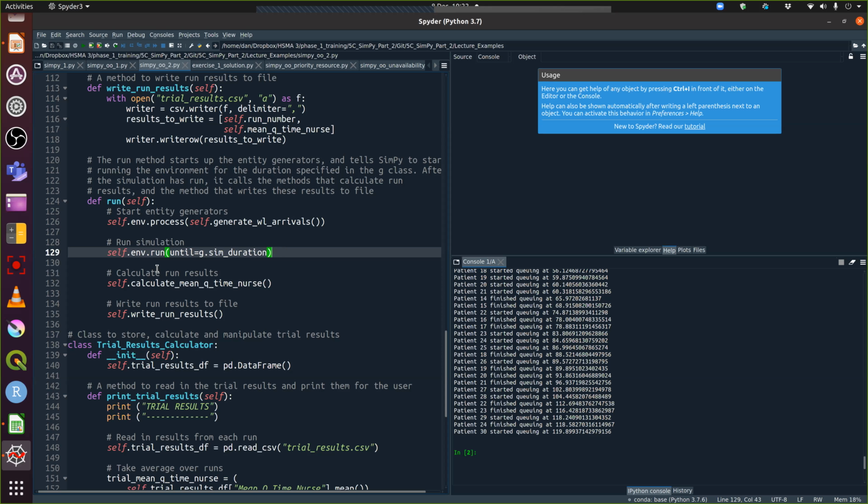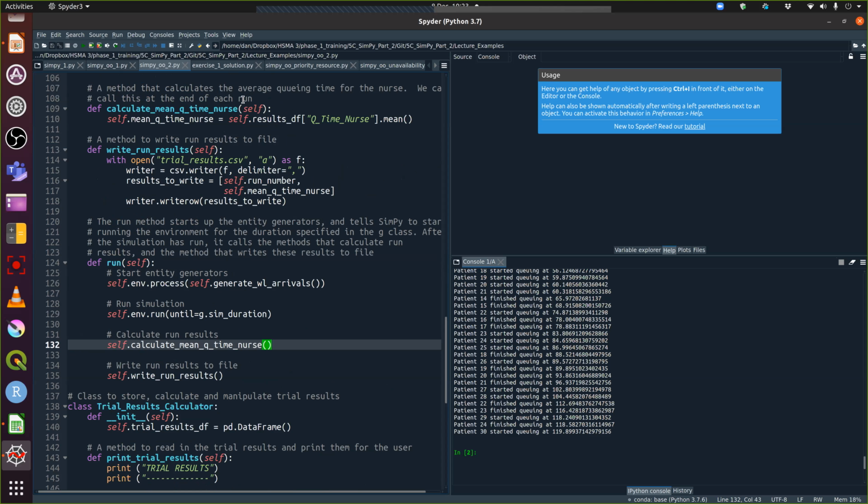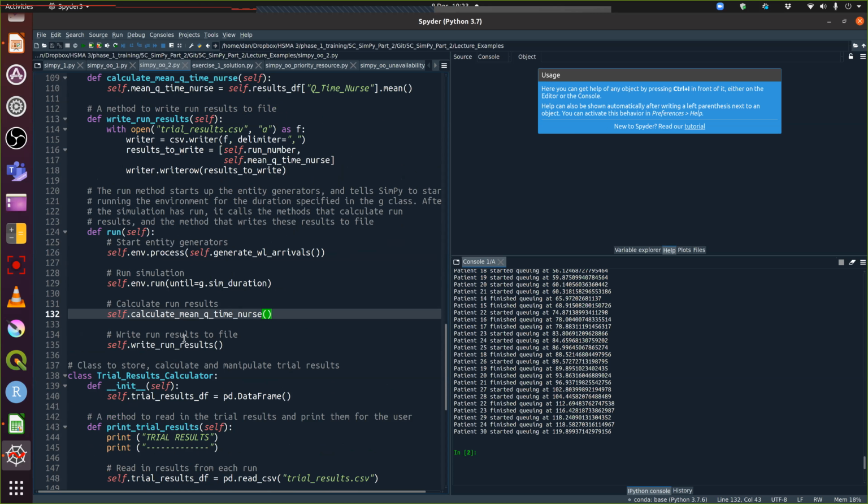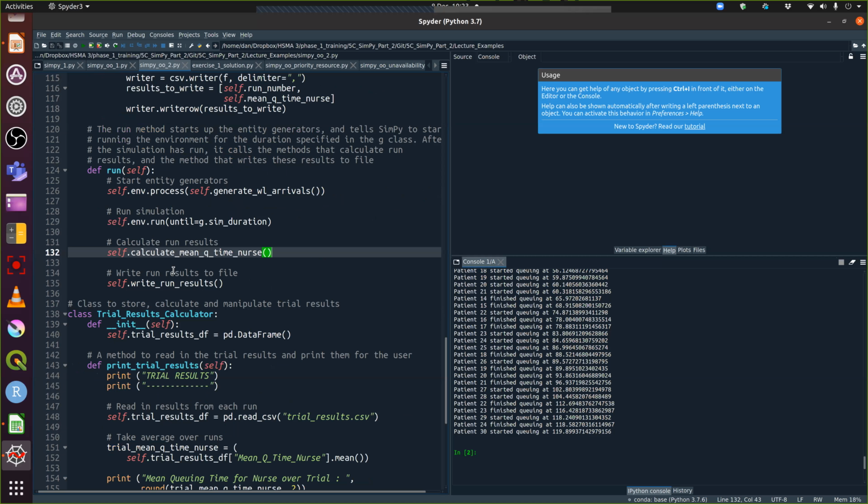After that's done, after we've modeled 2 hours of our surgery, then I want it to do these things as well now. So I want it to calculate the run results. Remember, I set up a method up here saying calculate the mean queuing time for the nurse. So once the run is finished, I'll just call that method, and that method will look back over the data frame, look to see how long each patient spent, and take a mean of all the patients in the model, and then it'll store that as the mean queuing time for the nurse. And then I want to call the write run results method, which will then write those results out to file. It'll write the run number alongside the mean queuing time that it's just calculated. So I can just call those methods.